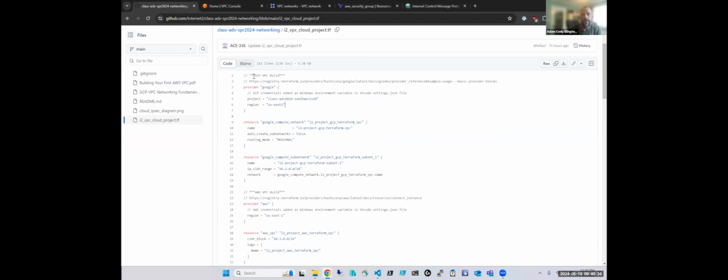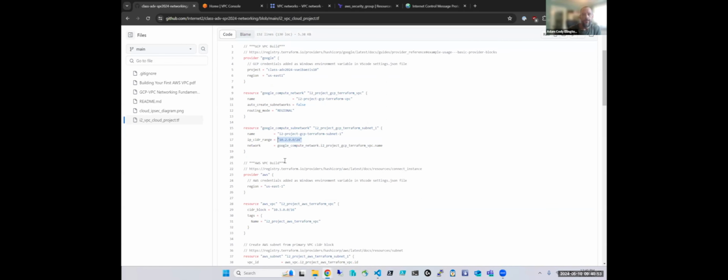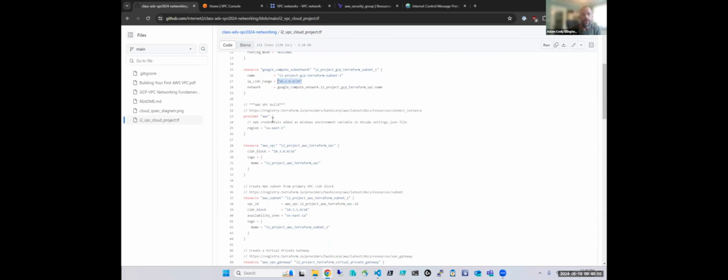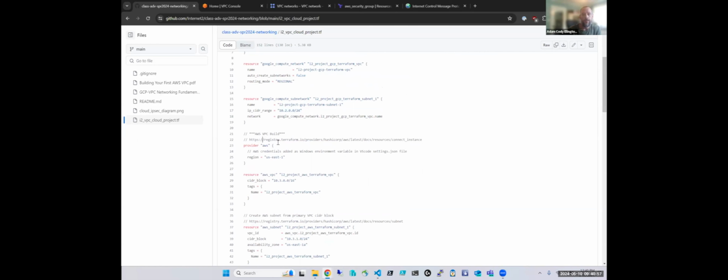So in the beginning, we build the GCP VPC, and from there, we're connecting to the provider here, and then here is where we create the VPC, and then from that we create a subnet in that space, right? And then back over to AWS, we're going to connect to that provider as well.